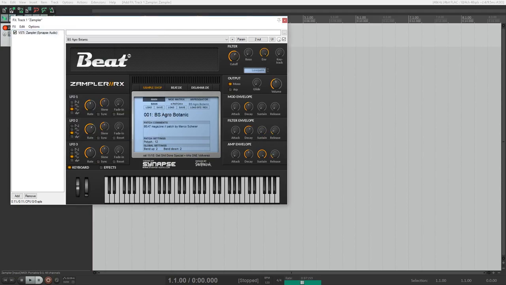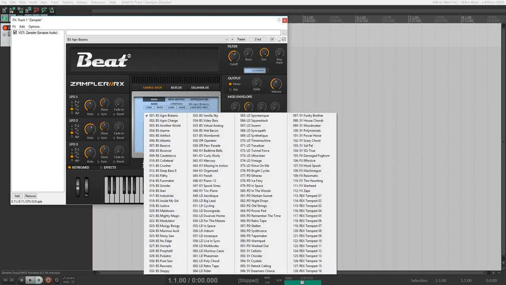Now, when you load the FXB file, track one Zampler dialog, it's going to take you back to the Zampler interface. And now when I shift tab back up to the choose list, 001, 88 Agrobotanic. You will now notice that the list has stuff in it. Now, I'm going to show you something else, and I can hit enter on the actual context list menu.